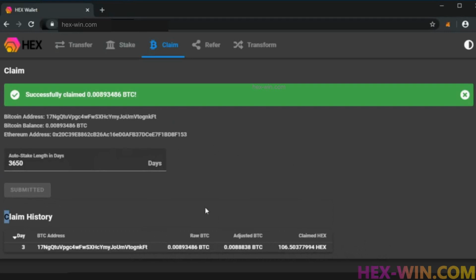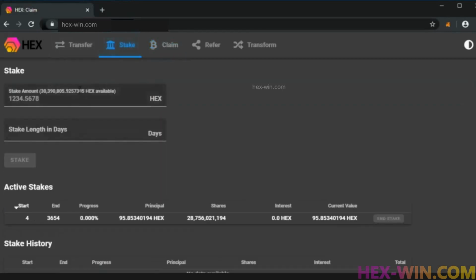Now you've got 10% of your coins that you've claimed just sitting in your balance, because the auto stake's only for 90% of your claim. So let's go to stake, and here you see your balance. A whole lot of HEX there. Let's just stake all that good stuff.